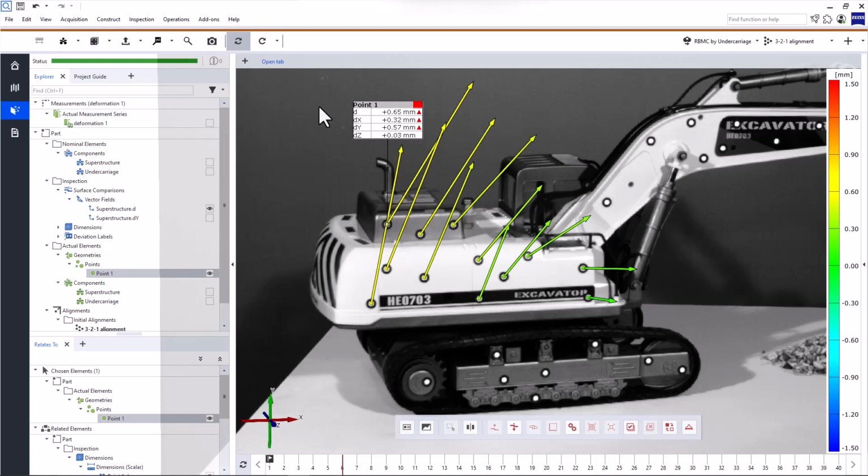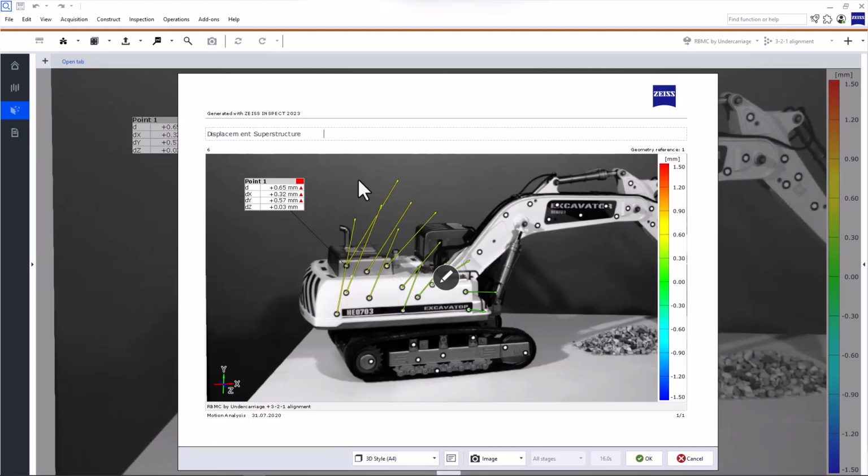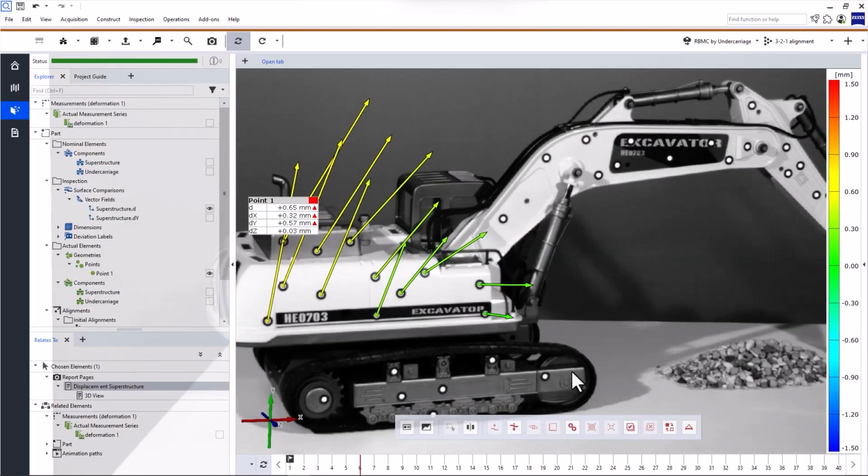To document the result of this motion analysis, let's create a report page. Simply click Create Report Page in the main toolbar, and instead of Image, select Video here to create a report page with a video showing the displacement over all stages. You can also adjust the duration of the video here. That's it for the simple motion analysis.